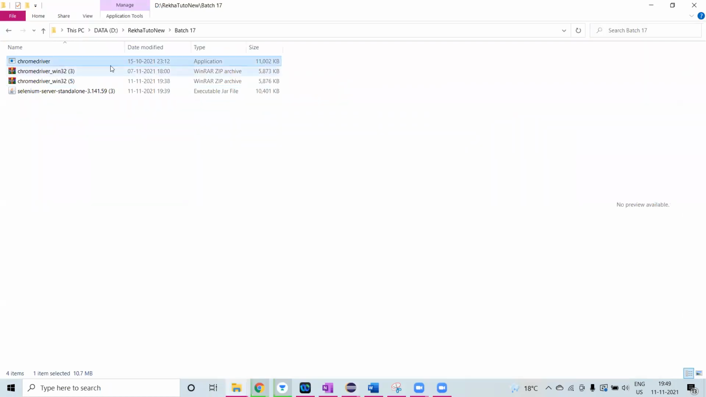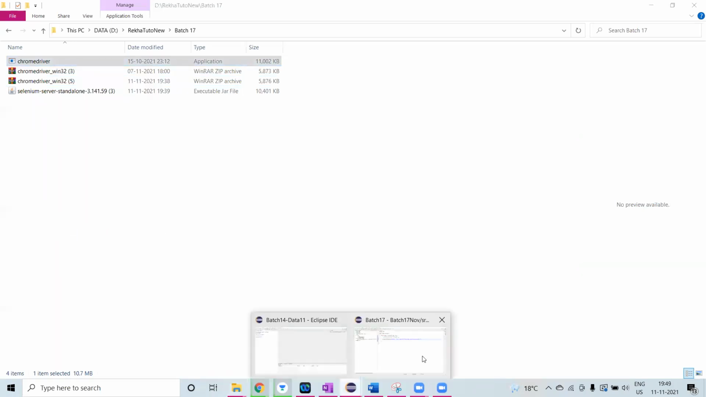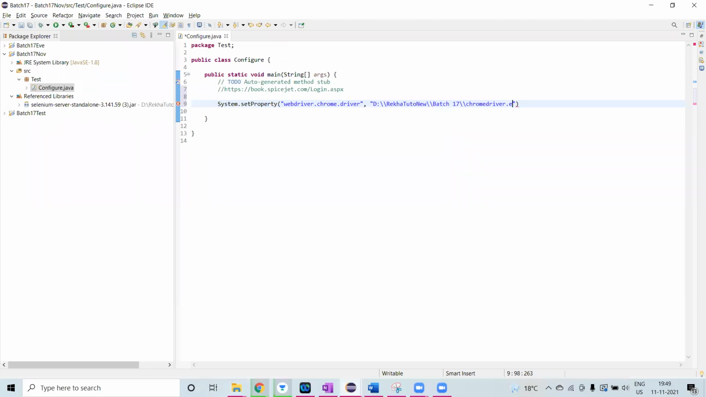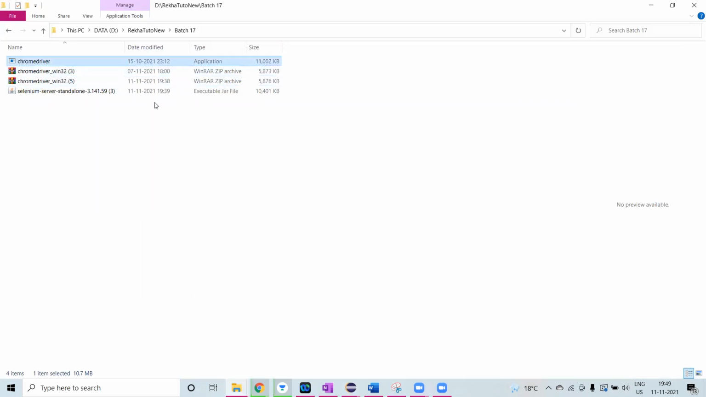The file extension was .exe. Okay, .exe, as you guys saw. I'll give .exe. Done. Okay, I'm setting up my system.setProperty. I'm telling my WebDriver is a Chrome driver as of now. I want to launch it on a Chrome browser, and I'm providing a Chrome driver path, which I have downloaded and kept on my system.